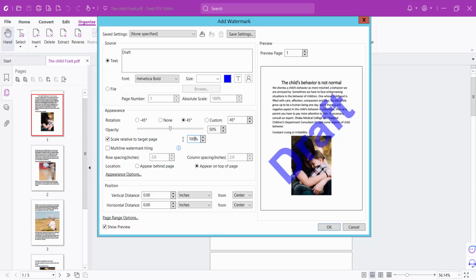See this, I'll make it 70, and this watermark opacity you can change. Here you can also add a multi-line watermark tiling, and see this, so many. And also you can change this watermark row space, and see this, you can increase this gap. Also you can change this column gap, you can decrease it and see this.